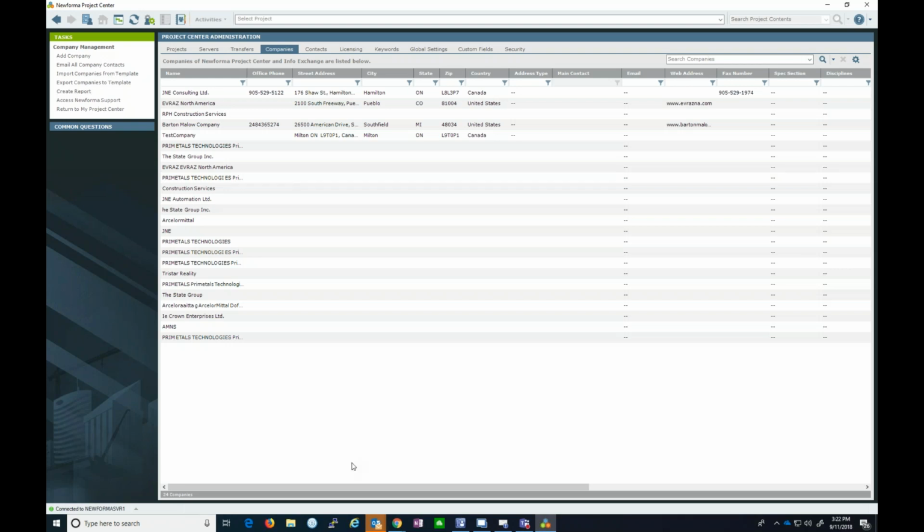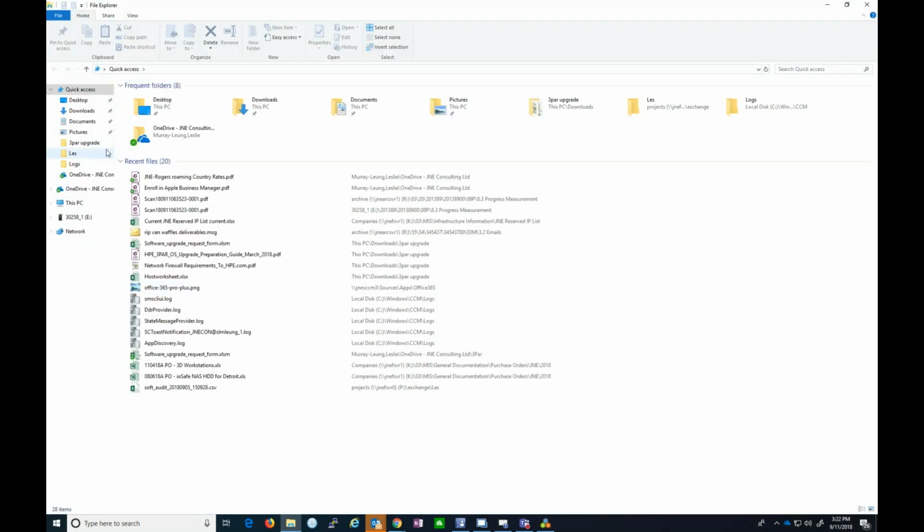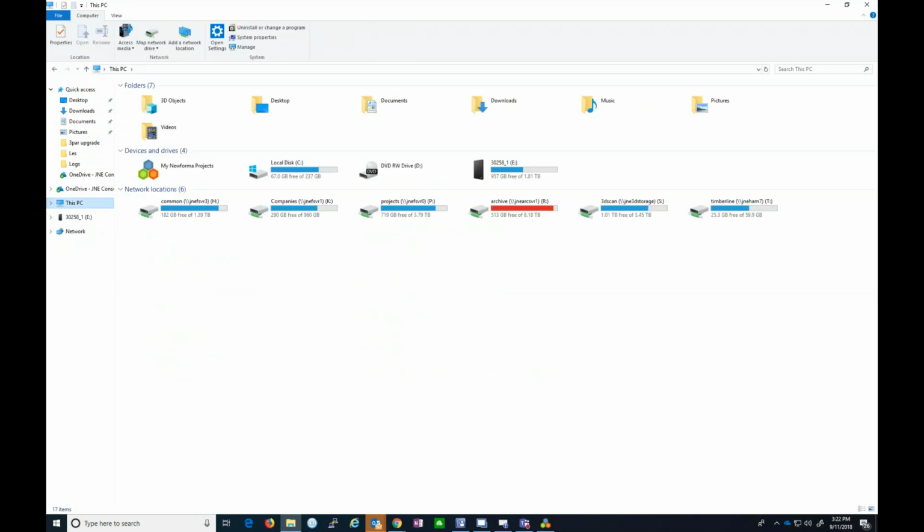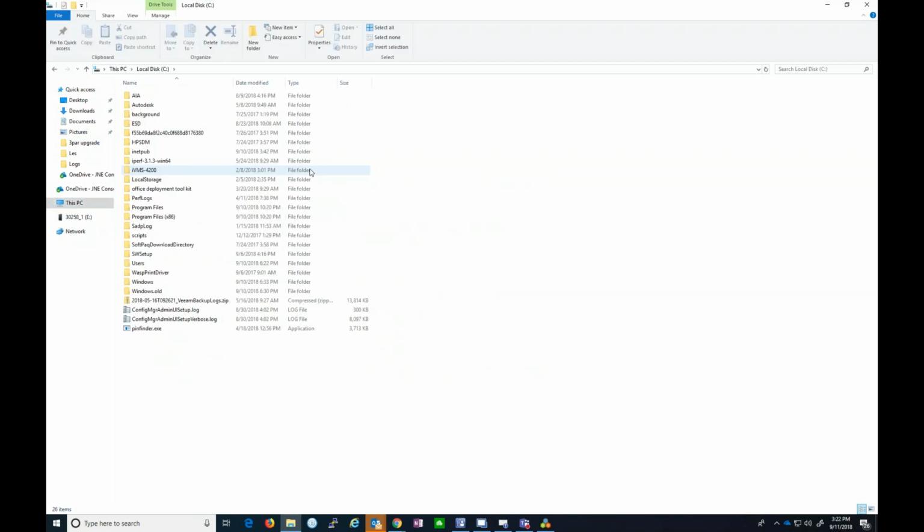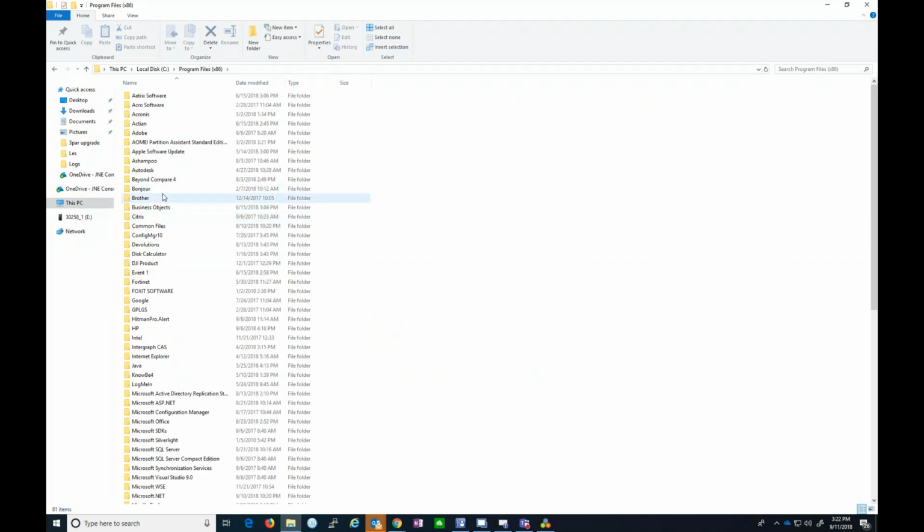But you would have the ability, and Leslie, you might have to pull this up. Oh, there we go. So if you have Newforma installed on your computer, all of the Newforma templates are under your program files. Let's come down here.